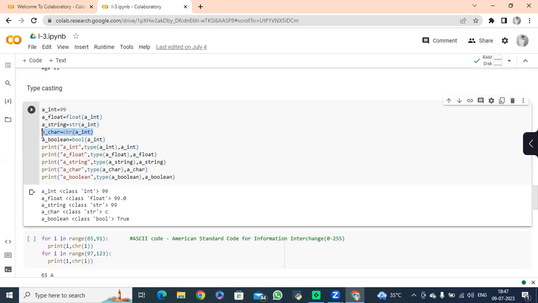Then chr is quite different from all these data types, because chr is a function which is used to convert a number into an ASCII value, like an ASCII code. ASCII is the American Standard Code for Information Interchange. We will see this more clearly in the string lectures. Then Boolean. We can convert the integer value into Boolean. In converting an integer value into Boolean, all non-zero values are true and 0 is considered to be false. So it gives true.